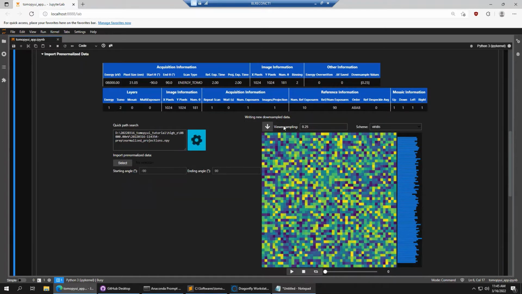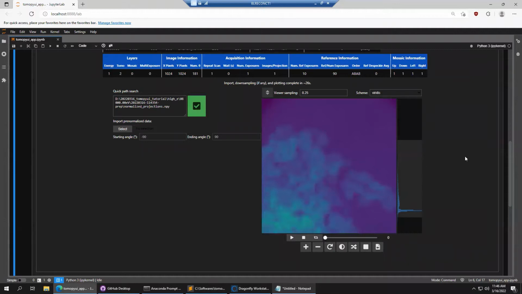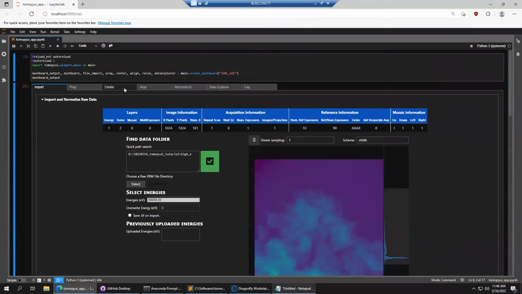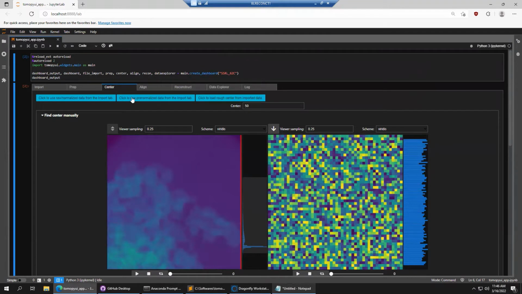Again, it's going to write some downsampled data so that you can view it faster in the future. This takes a second to do that. Okay, so now this is a median filtered data set. The next step is to find the center of rotation. So again, these reset. So I'm going to now click this use pre-normalized data. And it'll throw that data inside of this center finding part.